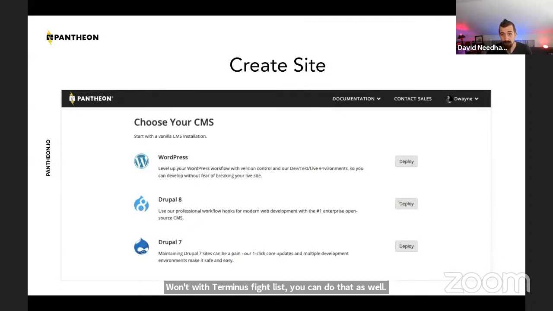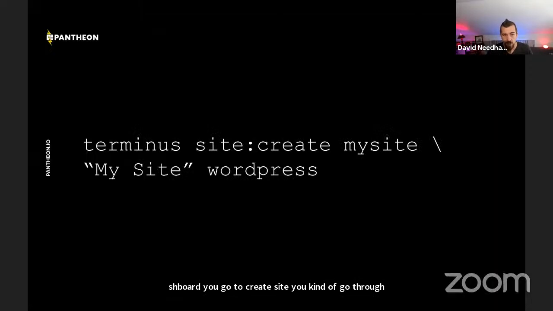Next, we're going to create our site. So you go into the dashboard, you go to create site, you go through those steps. We can do all of that with a single Terminus command as well, Terminus site create, and then we just tell it the information, the machine readable name, the human readable name, and then the framework or the upstream that we're pulling it from. In this case, we're creating a WordPress website.